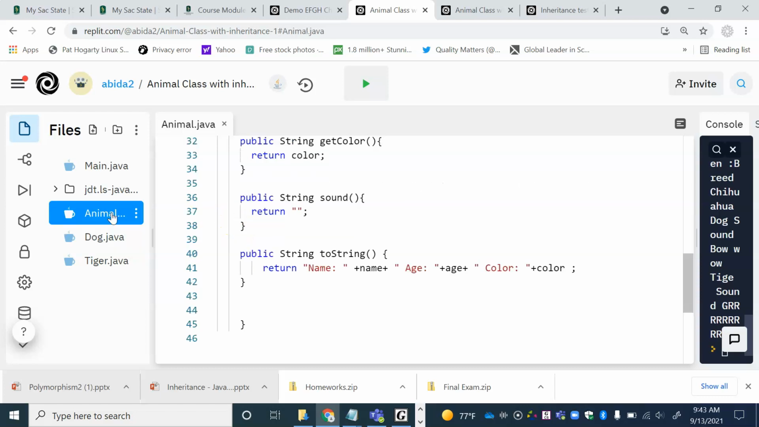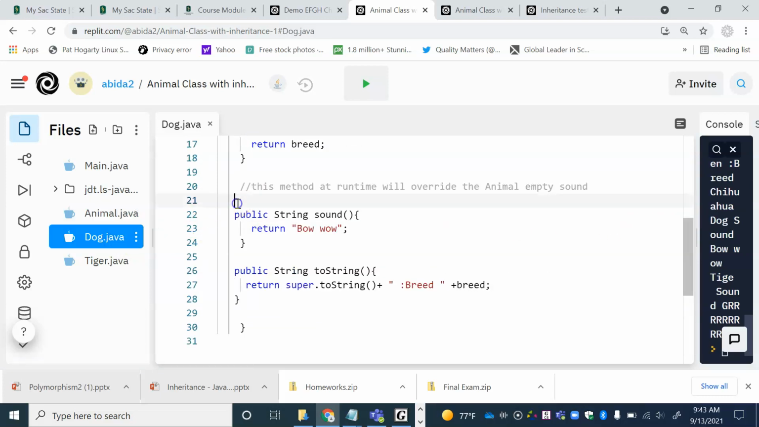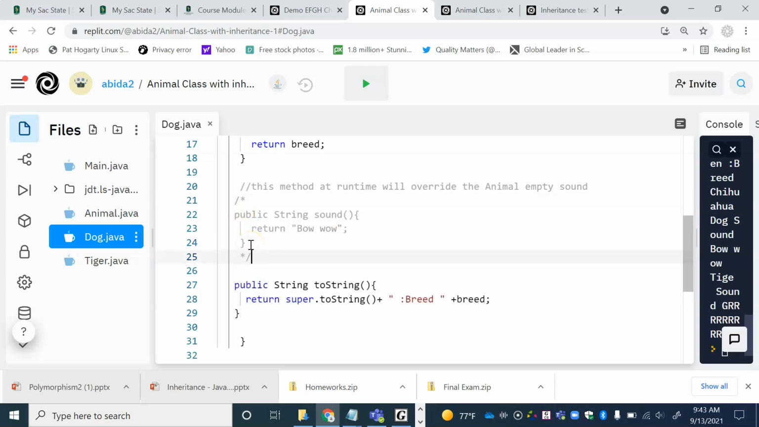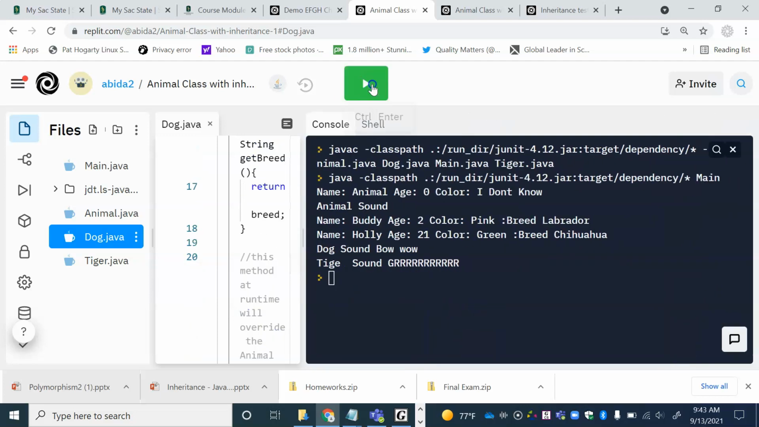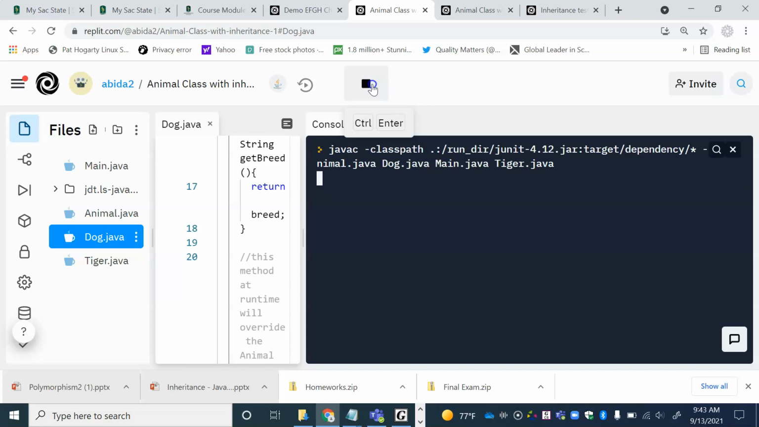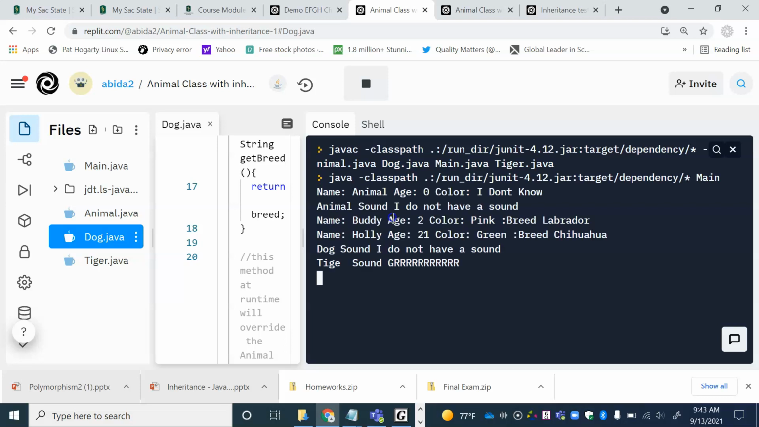Let me change the sound method to say, I do not have a sound. And if for some reason I'm going to take away the sound method of the dog, then we know that it still has a sound, which is the animal sound. See, the dog sound, I do not have a sound. So if the dog has its own sound method, then that's the one that's going to get called. It's going to override or supersede the method that was inherited from animal, and it's going to do bow wow. But if the dog does not have its own behavior of sound, then it's going to fall back to its parent sound method, and it's going to say, I do not have a sound.